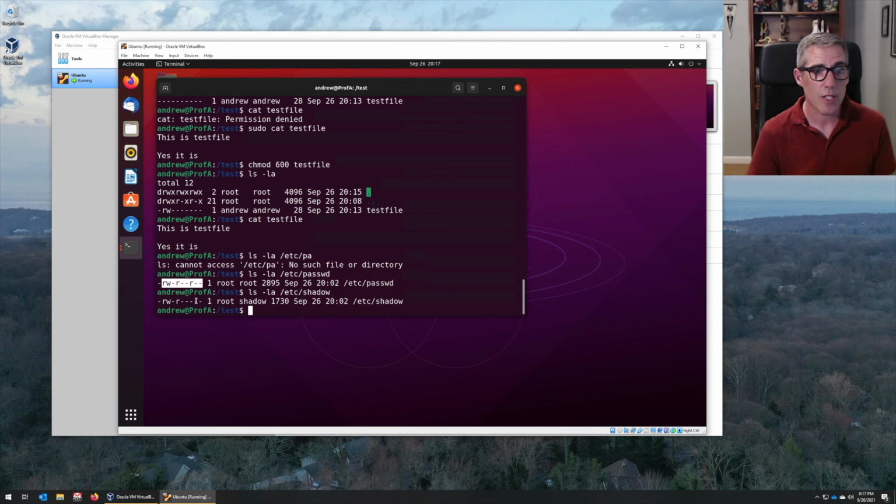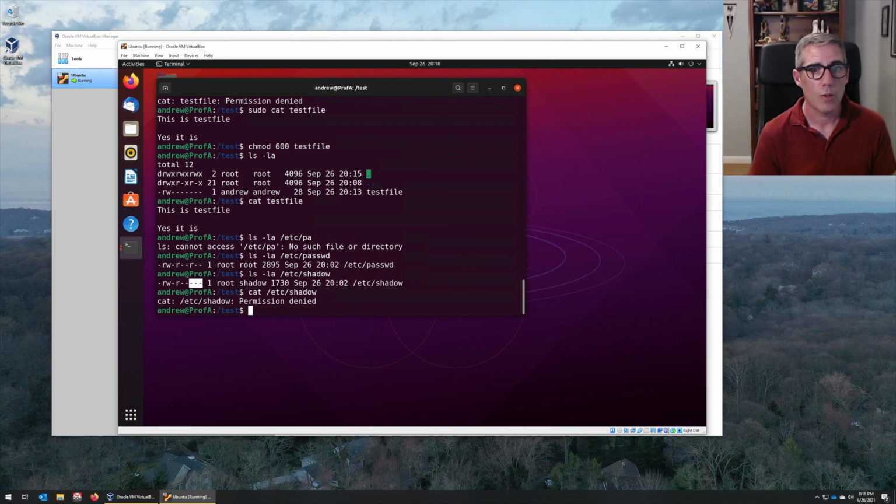And now you really see why, as Andrew, I can't see what's in shadow, because there are no permissions for everyone, and I'm not root and I'm not part of shadow. So I'm not able to see that file as myself. If I do cat etc shadow, I can see that it exists, but I can't actually go inside of it. That's where I need sudo rights, which gives me the permissions there.